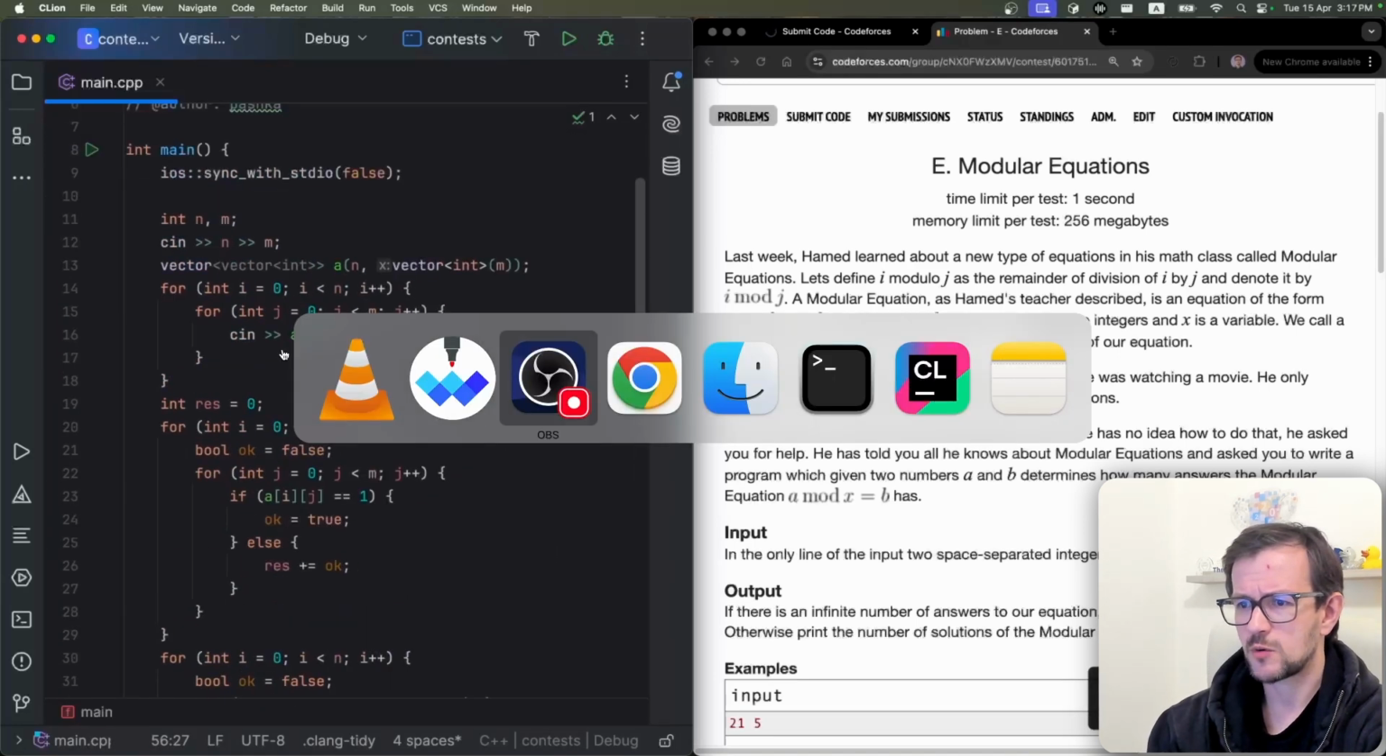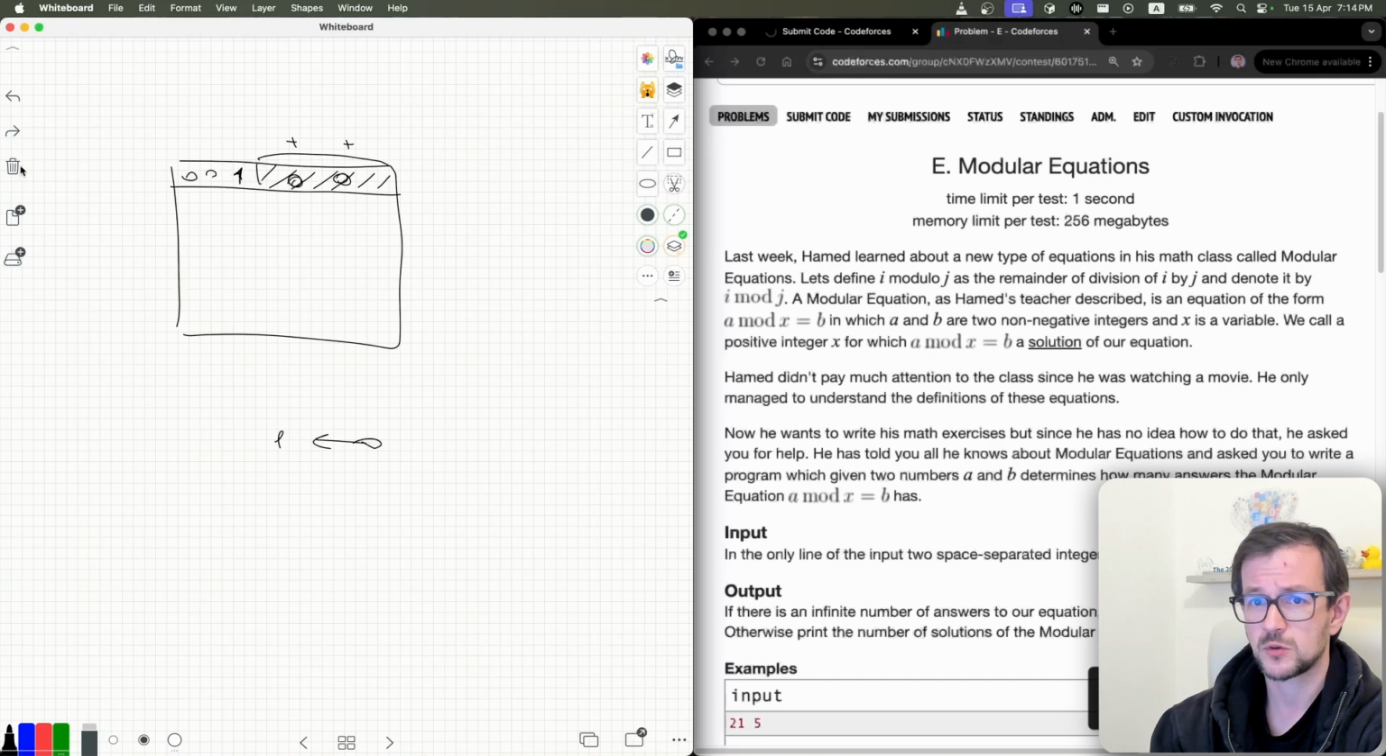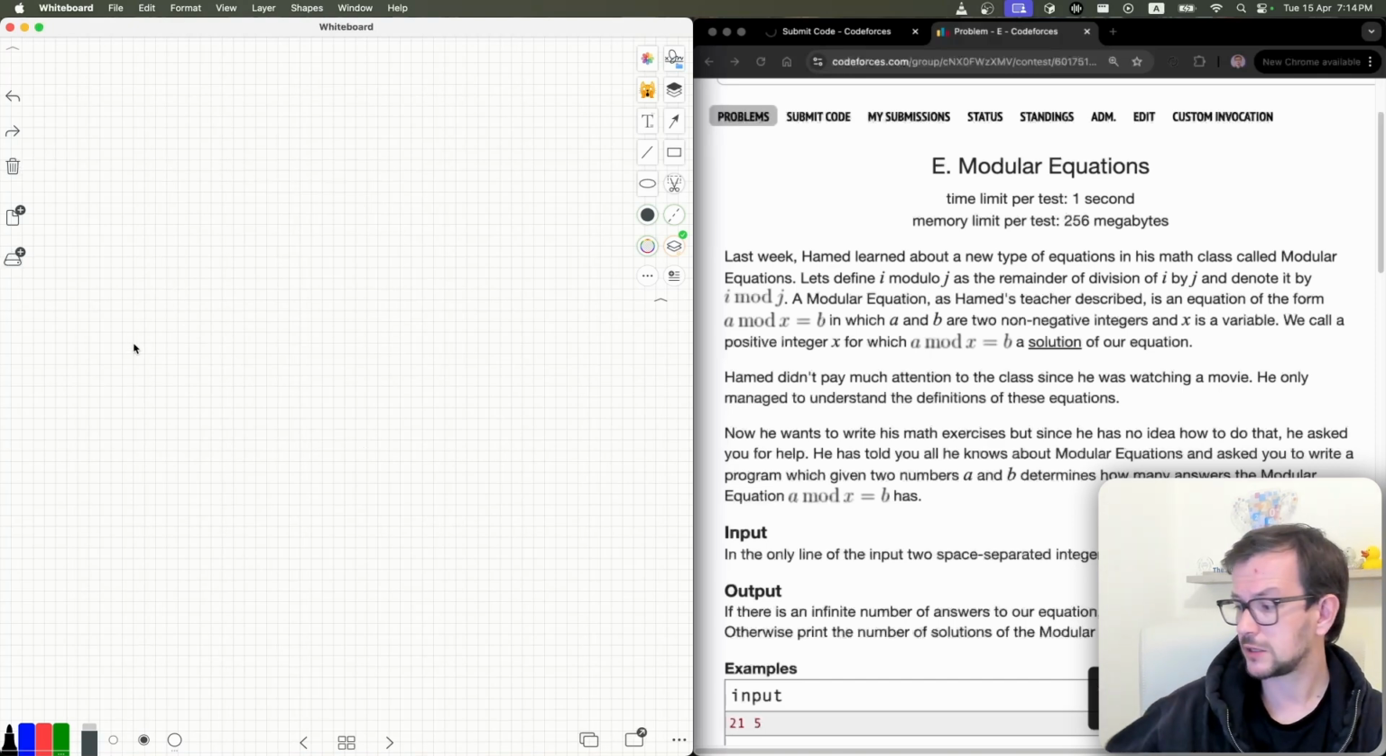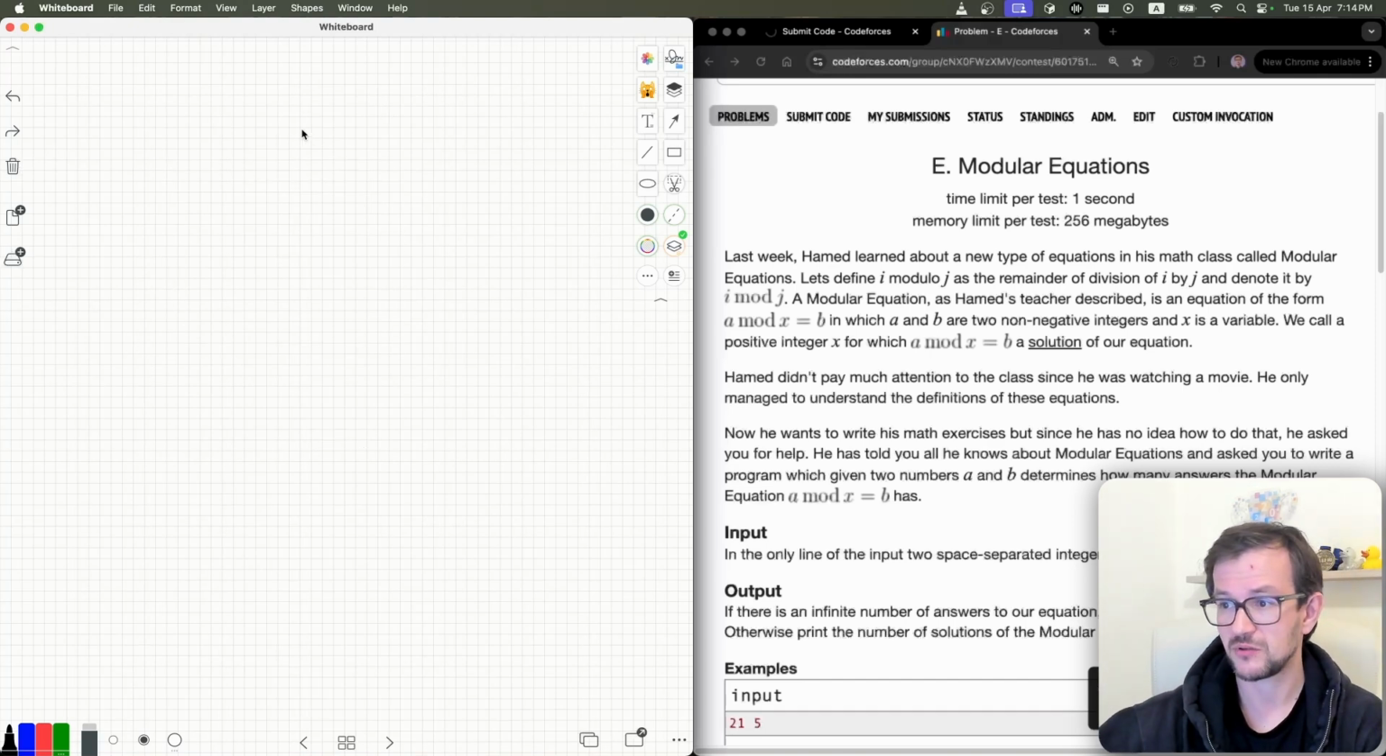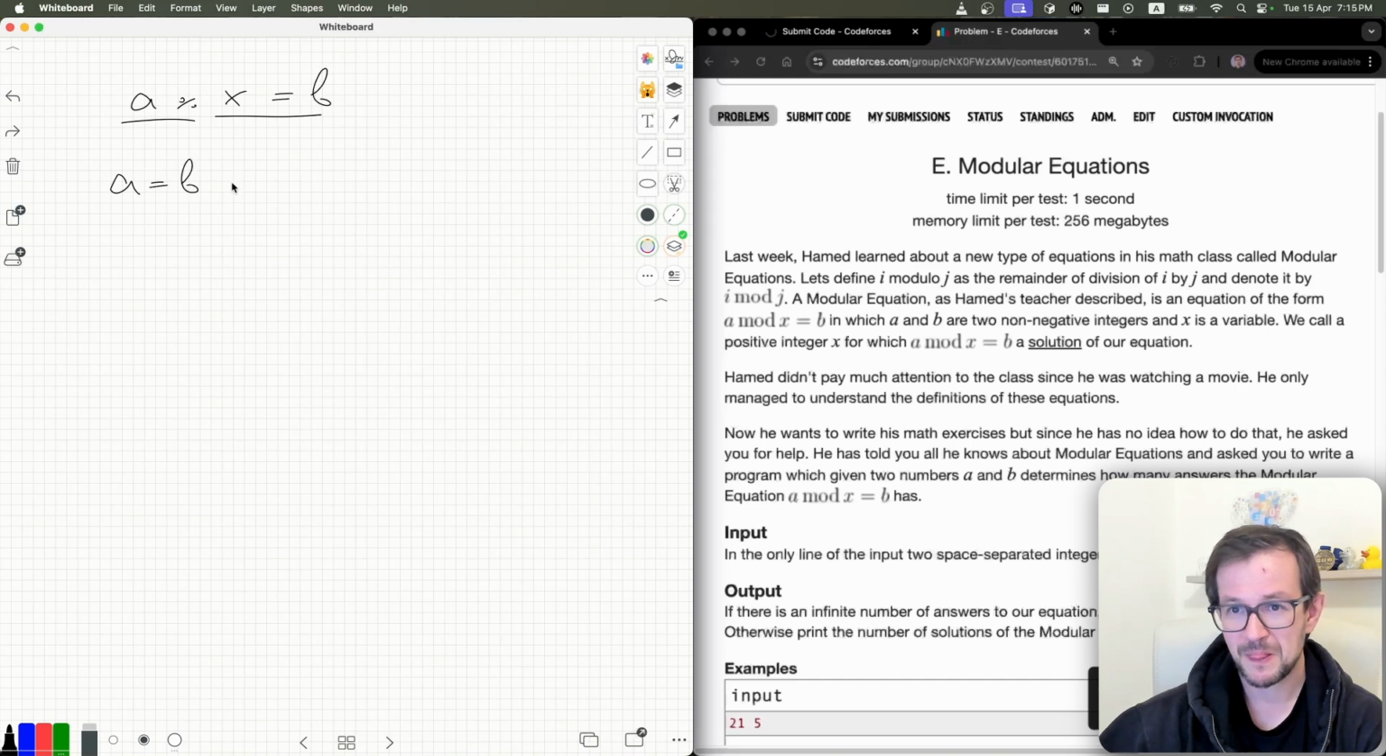I didn't write anything in problem E, so let me write something. I can do it without paper, but let's see what's happening here. We have A modulo X equal B. What does it mean? It means that A equals B plus X multiplied by some number K, where K is an integer and K is greater or equal to 0.